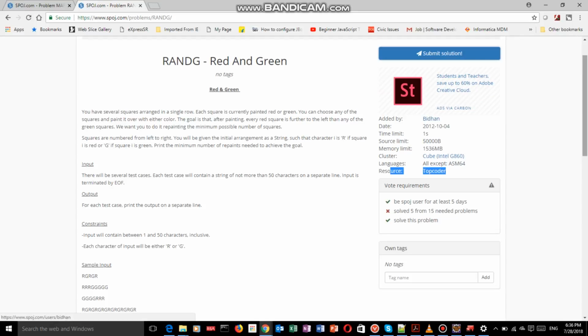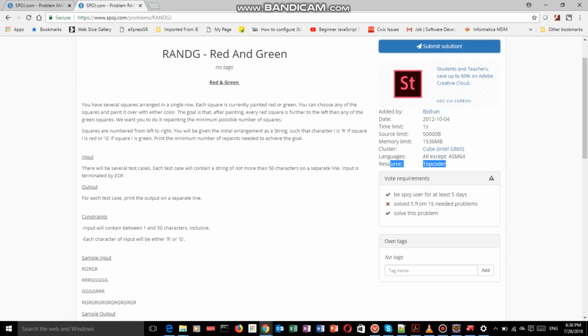The problem description says that we have been given an array of red and green indexes, and you have to repaint red and green in such a way that red is on your left hand side and green is on your right hand side in the array.